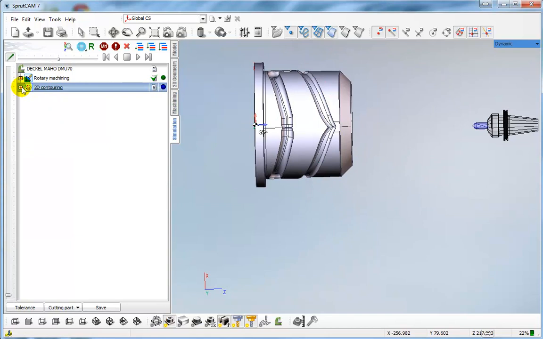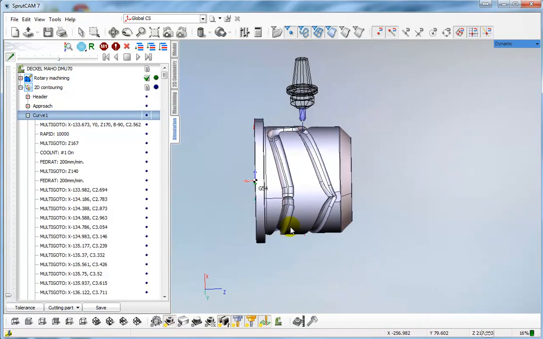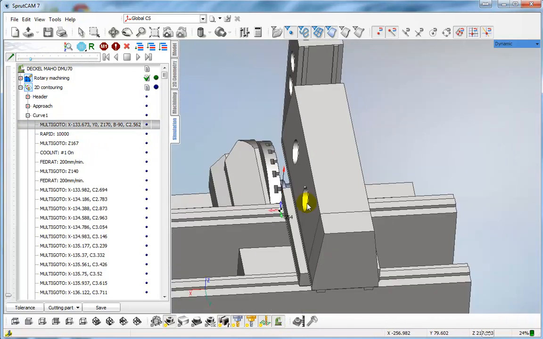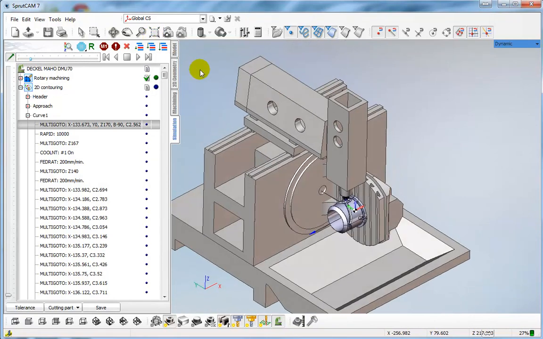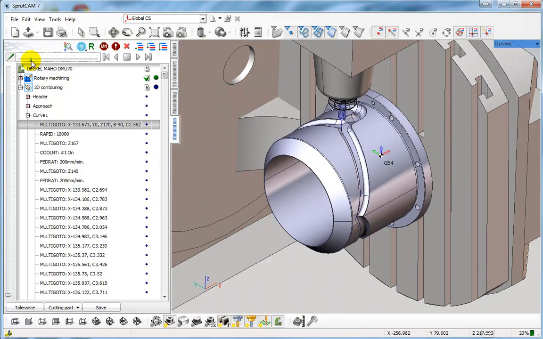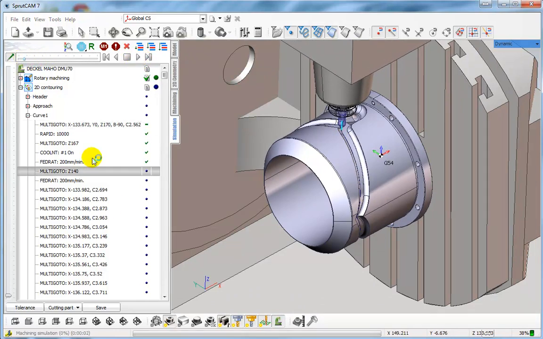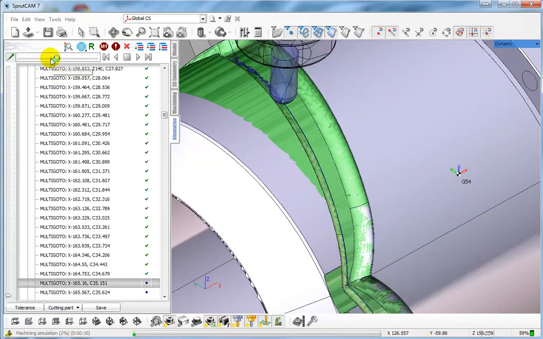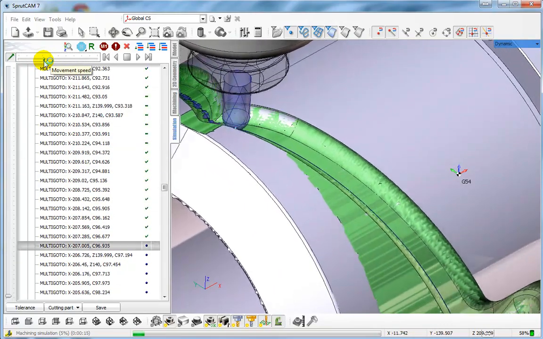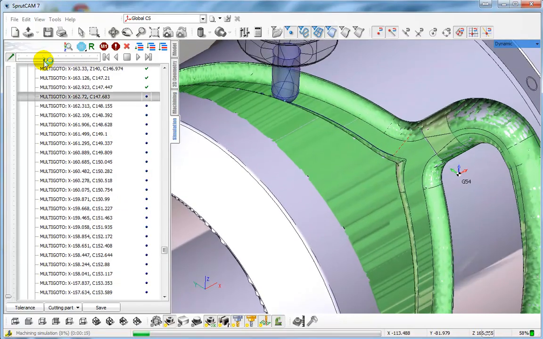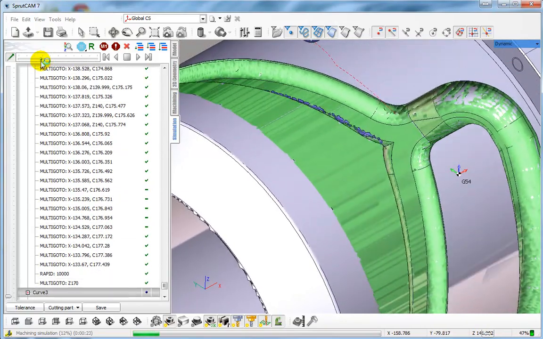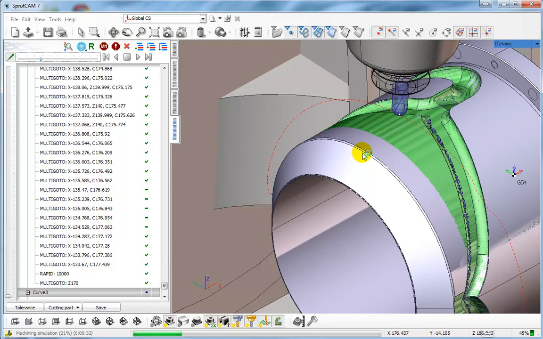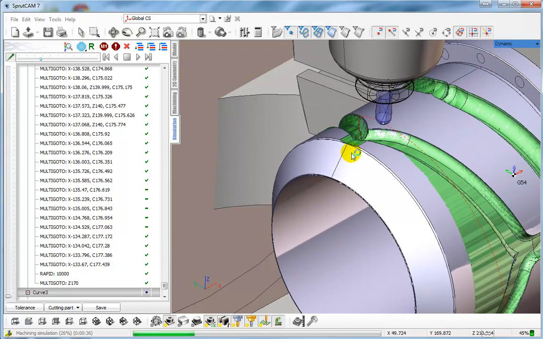Well, let's have a look at the toolpaths. Curve 1, make toolpaths visible. Go this way, make the machine visible. And make the speed slower. Work is visible. Okay, another curve.